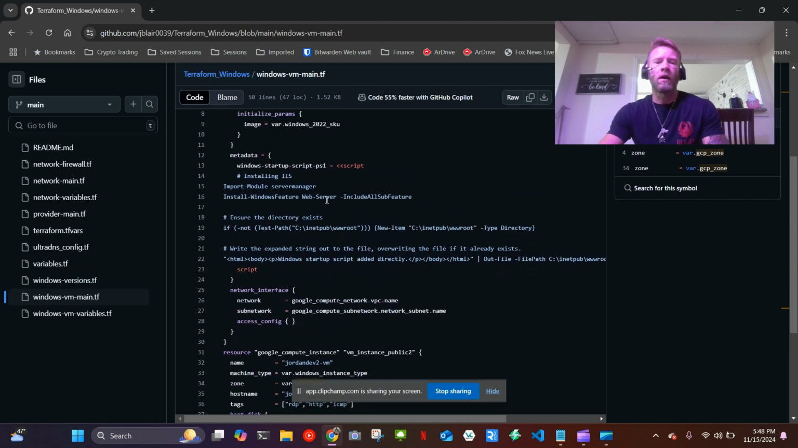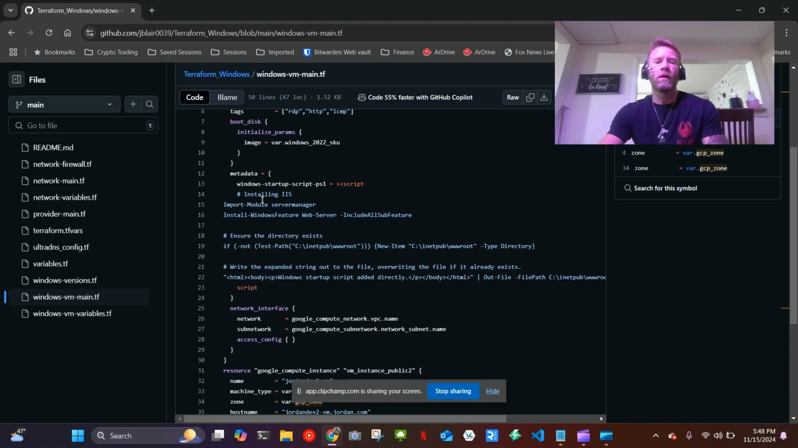Metadata: I can make the machine, when it first starts up, run some other code if I want to install applications. Any specific features that I need installed, I can make it do that inside of this script file or this Terraform file.